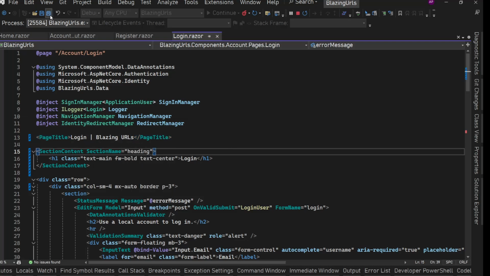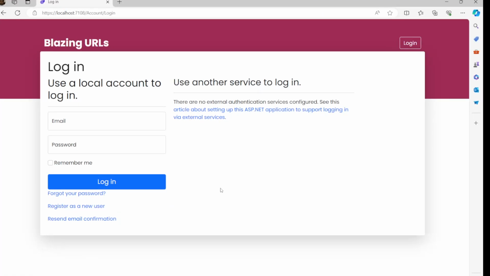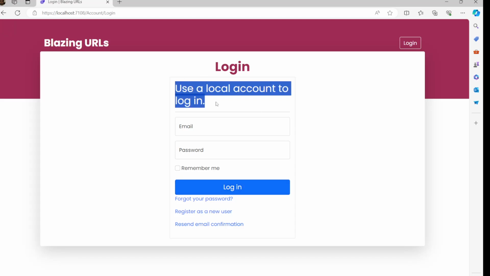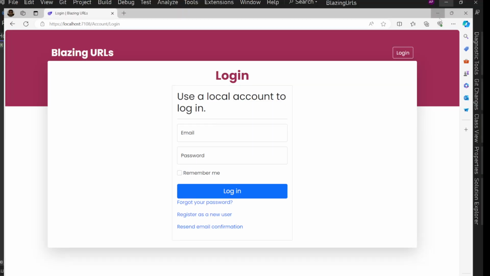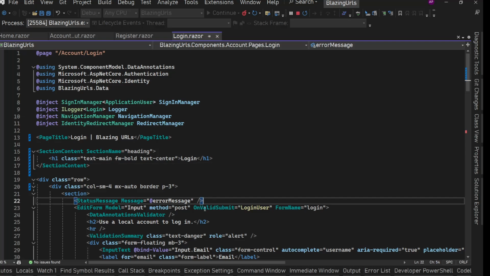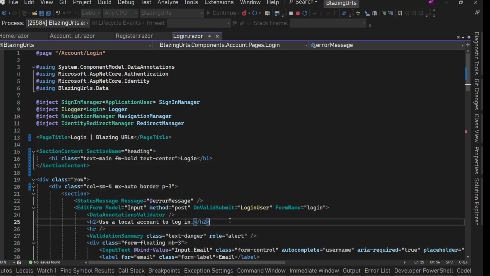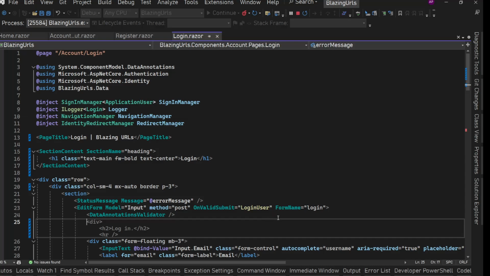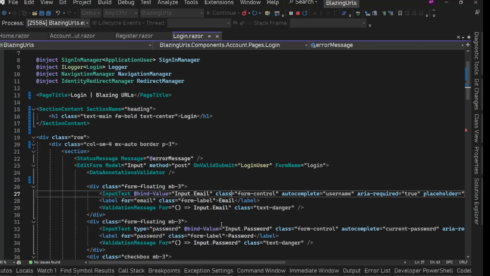Save it, save everything, hot reload. Let's see how it looks now. And it is like this. Let's remove this "Use a local account to log in", this thing as well. So this is this h2, and remove this hr as well. And validation summary, we don't need this, we can remove this as well. Save it, everything is fine.